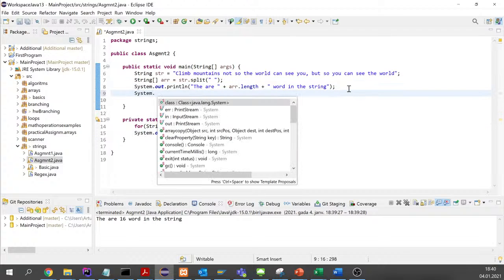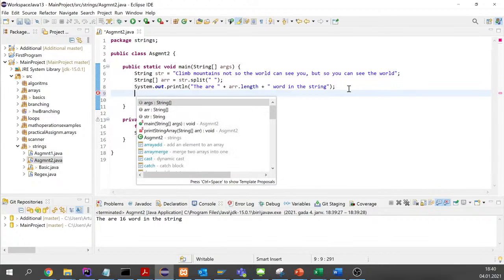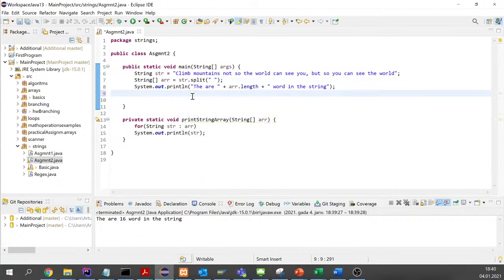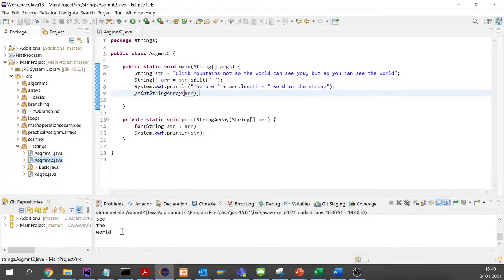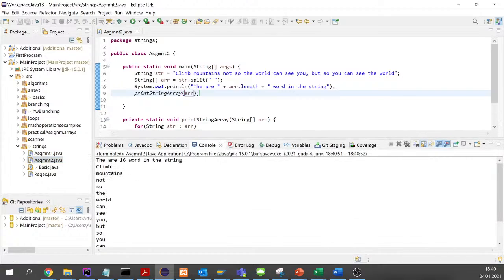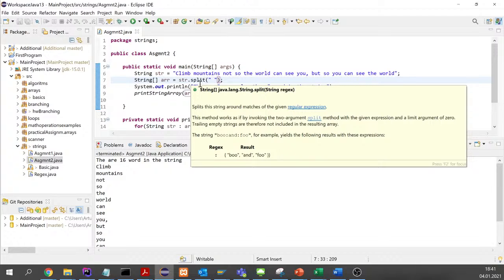So I'll just call this method print array. So I will print this array. Let's check. And you can see that each element is the corresponding word. Just one exception, there's a comma here, but for our case it doesn't matter. So that's a really useful method, split.